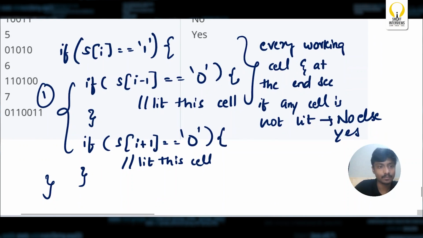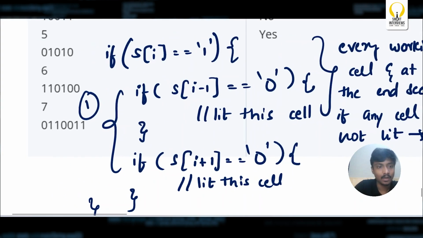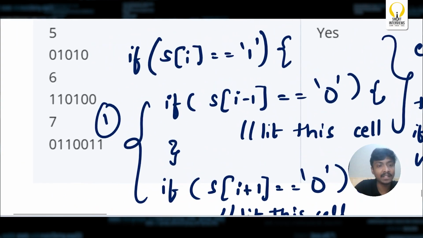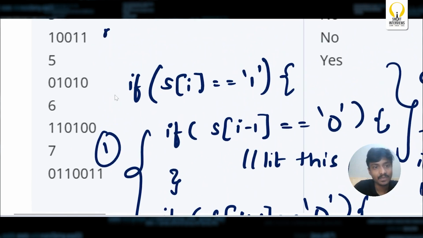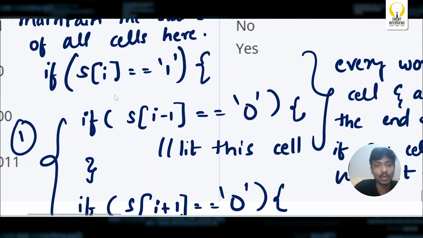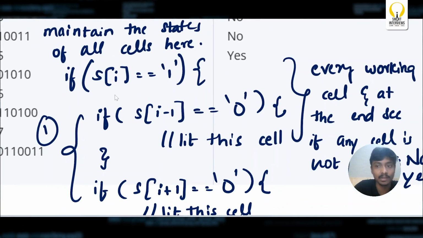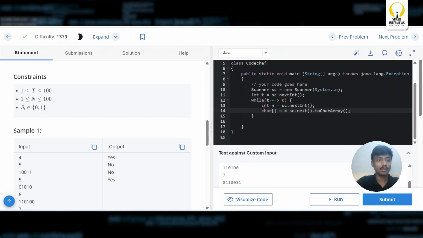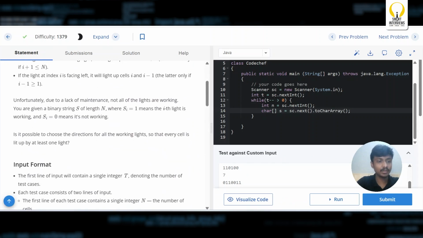So you have to maintain the states. You need to maintain the states of all bulbs or lights here, all cells here, such that you won't overcommit or overlit the bulbs. Okay, so let's begin to code.